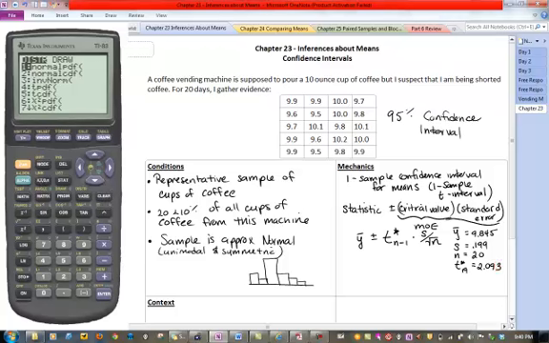And now we're ready to calculate the confidence interval. There is a button for this on everyone's calculator. We can go to Stat, Tests, and we're going to scroll down. Why did I scroll down so far? Okay, we want a t-interval, so we're going to press enter.